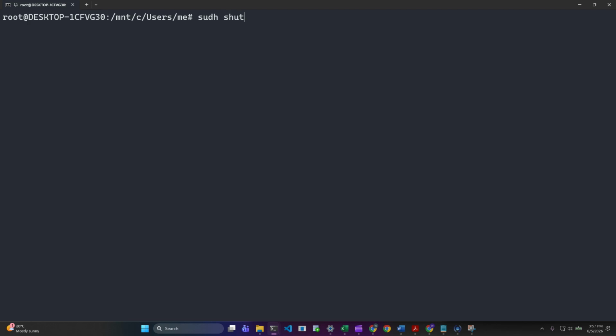You do sudo shutdown at a certain time, whatever time you want. Sudo shutdown at 3 a.m., then you get a shutdown at 3 a.m. Sudo shutdown within a few minutes: you can literally do sudo shutdown plus 3 minutes if you want to shut down your system in 3 minutes.